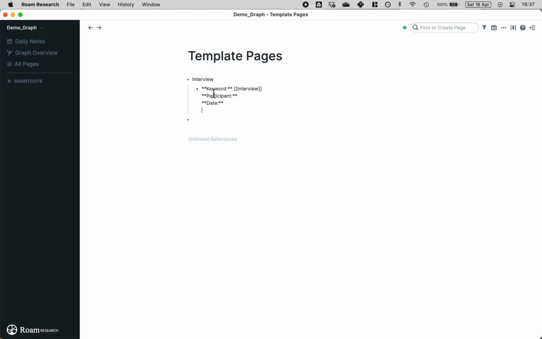So I like these three parts of my interview data to be kept under one subblock, and I'll explain why later. But I'm going to talk more about the shortcuts in a later video. This is just a handy one that's quite useful in the early days of using Roam.